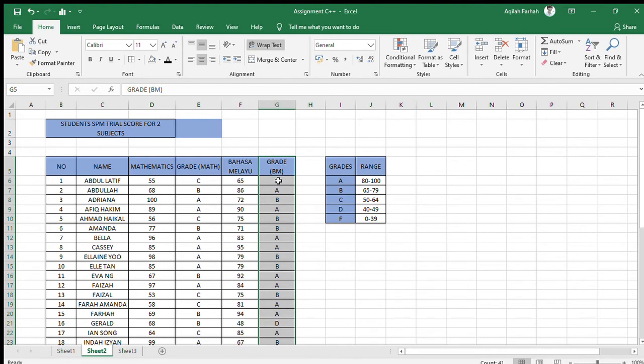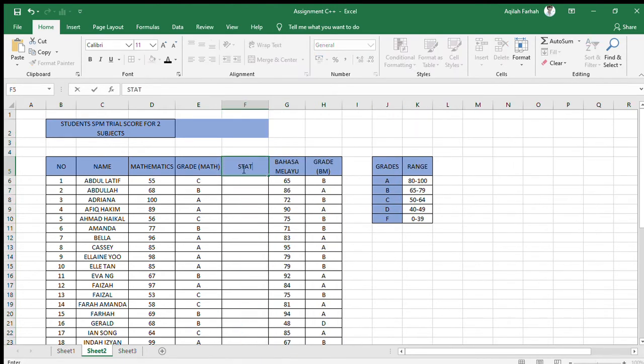Next, we want to check whether the student pass or fail. Again, we insert another column and write status. For this, we use the IF formula. To write this, we press equals IF, the score less than 38 is considered fail, but else pass. Then we just double click.